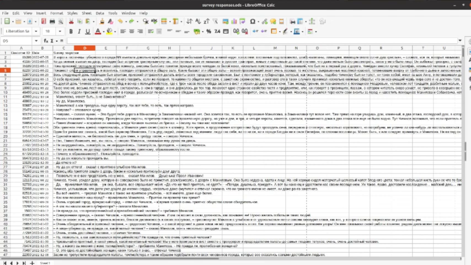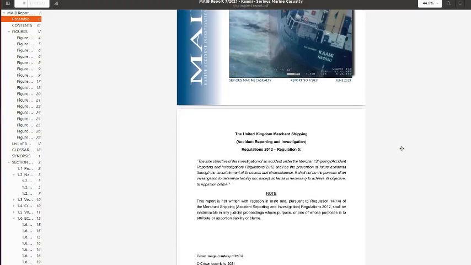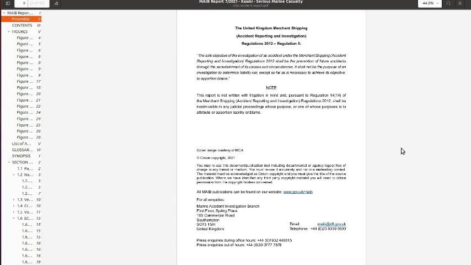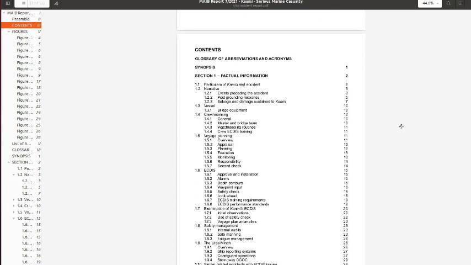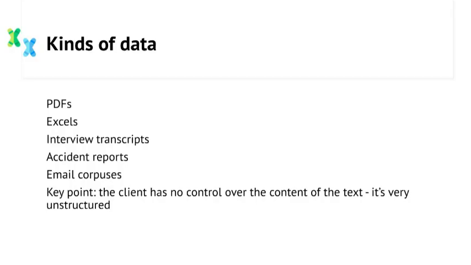Could be a customer database with text fields. It could be an accident investigation report. So this is an investigation report which I found on the internet. A client in shipping might have lots of documents like this, formatted in different ways, in different languages by different authors and so on. Or the text could be in a remote database which is constantly being updated.